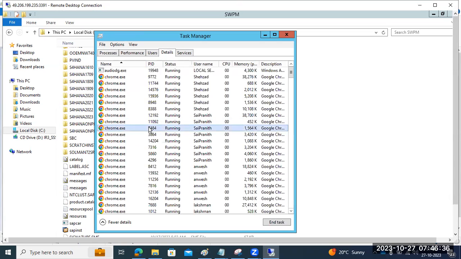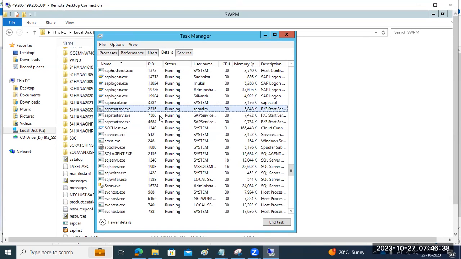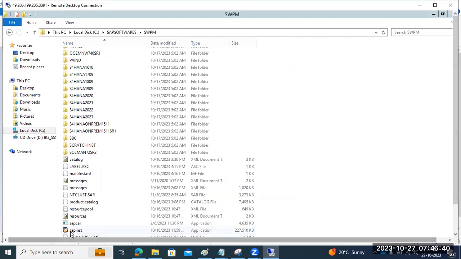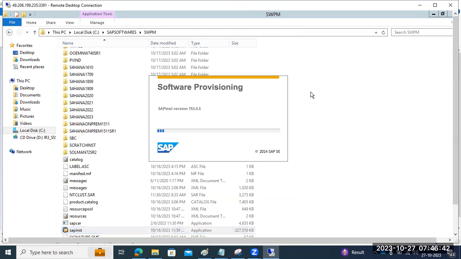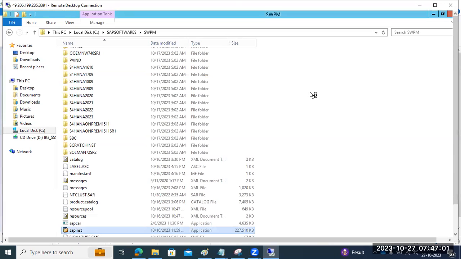Before we go for installing the additional application servers, let me check. It's very simple. Using the SWPM tool only, we can install a new SAP system, or we can install additional application servers, meaning additional application servers to the existing SAP system.